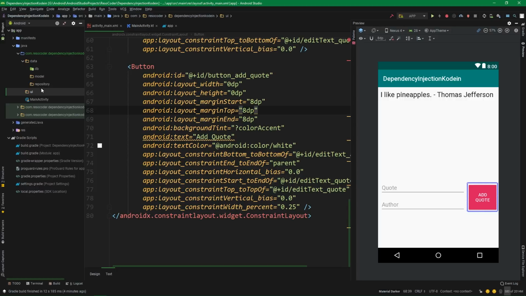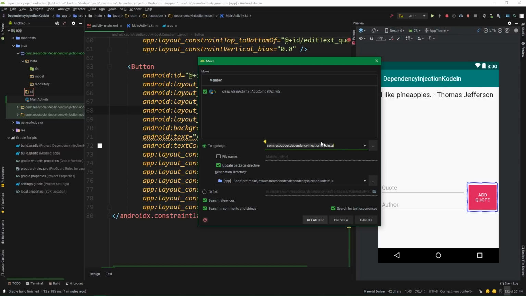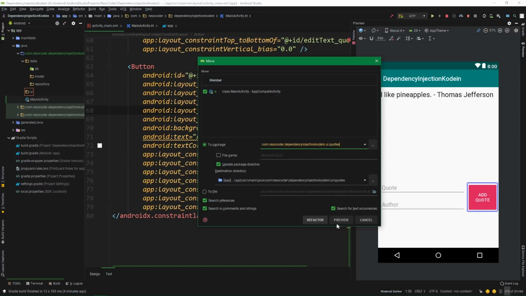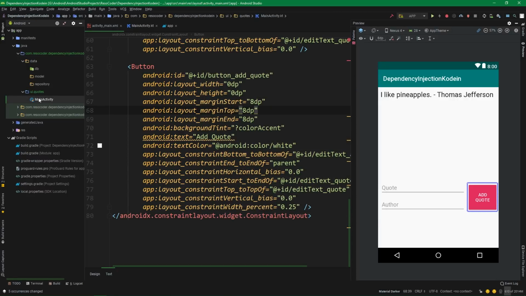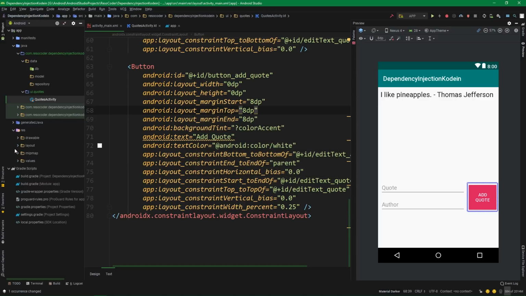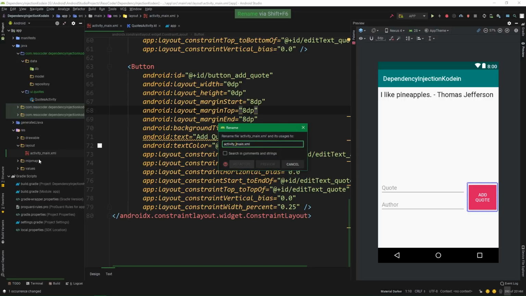But first, we are going to put this main activity class over to UI. But we don't want to put it into UI directly, but rather into UI.quotes. And we can choose that. So UI.quotes and hit refactor. All right, now let's also change the name of the main activity. So Shift and F6, and its name will be QuotesActivity. And also under res and layout, we want to change the activity main to say activity quotes.